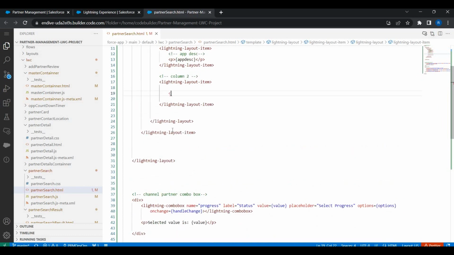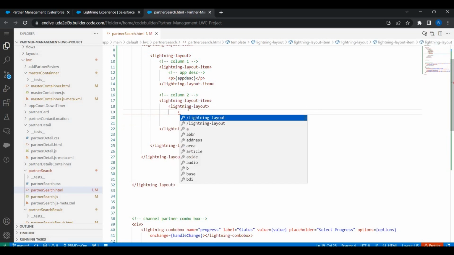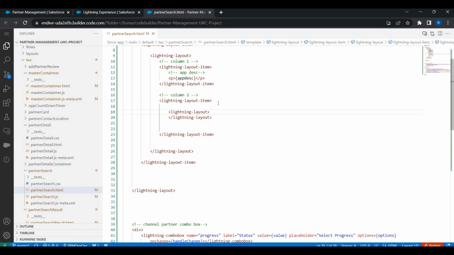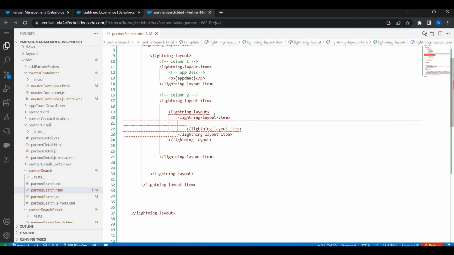So fairly simple. Let's copy lightning layout and add this one right here, and then let's add lightning layout item, add right here. So done. So inside which, let me just remove the additional or the extra tag. Perfect.